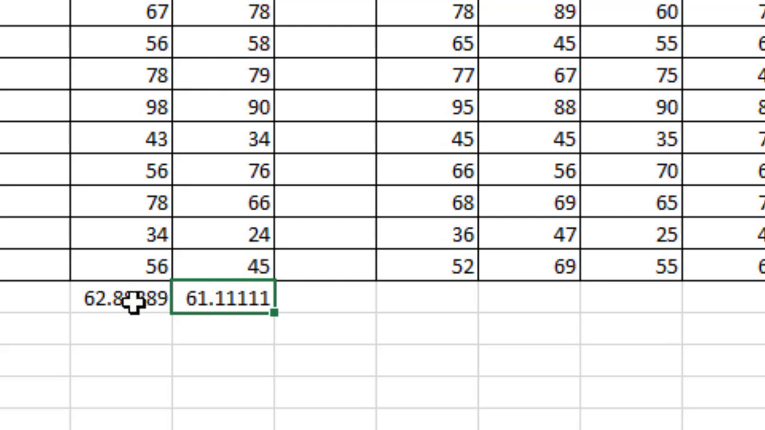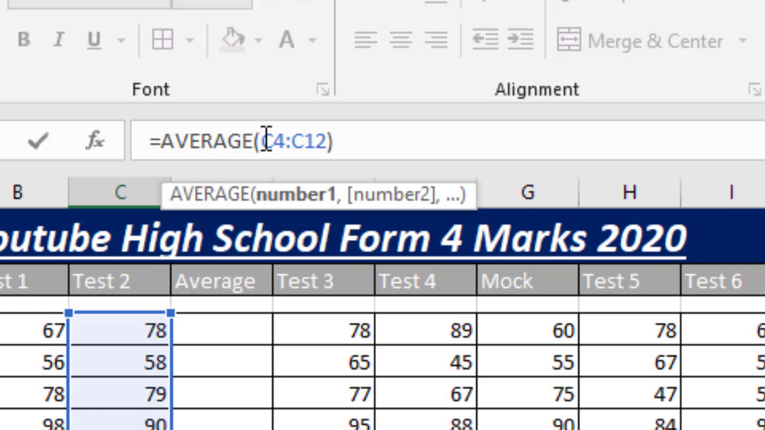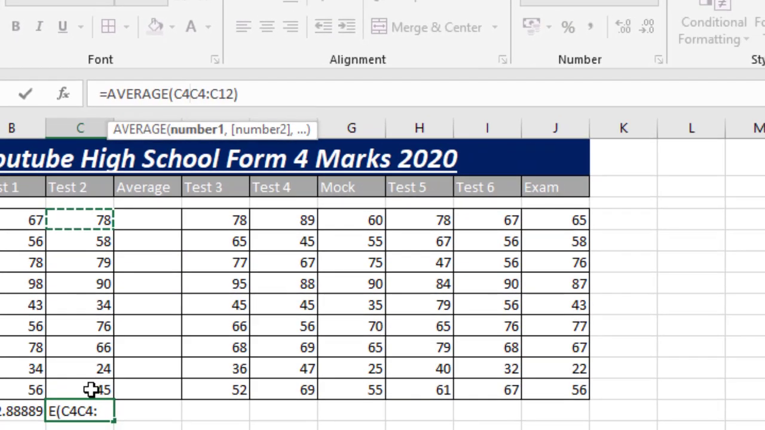Yeah, these are the averages. We call that replicating, the clicking of this and then dragging to the right. If you look at this formula now, in the formula bar, it now says C4 to C12. This is C4 to C12.